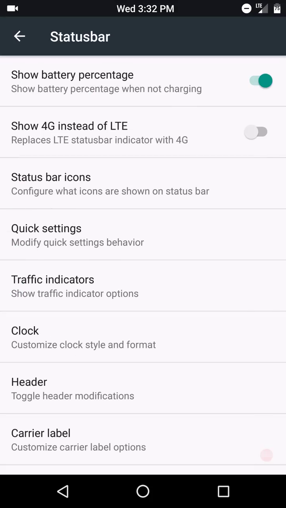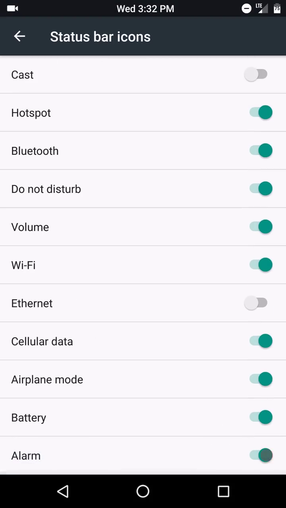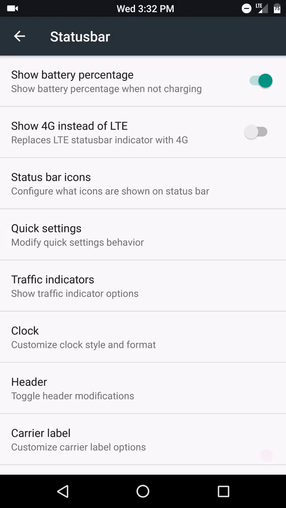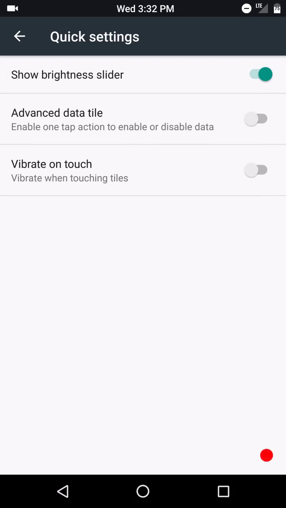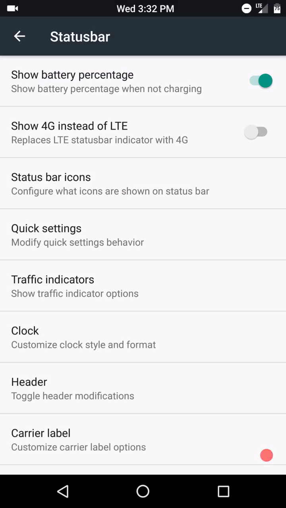Next up is going to be status bar. They have the status bar percentage, 4G, LTE, your icons. You can pick and choose what you want to show in the status bar, it's all up to you. Let's see, quick settings are next. You have your show brightness slider, advanced data tile, which I kind of like. And then, of course, vibrate on touch. If you guys want that vibration feedback, make sure you turn that on. That way, if it's dark and you're groping around, you'll be able to tell. You get that vibration.